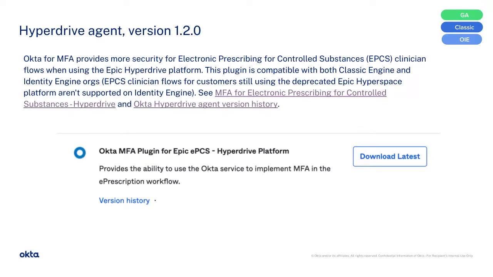Hyperdrive agent, version 1.2.0. When using the Epic Hyperdrive platform, Okta for MFA provides more security for electronic prescribing for controlled substances, EPCS, clinician flows. This plugin is compatible with both Classic Engine and Identity Engine orgs. Note, EPCS clinician flows for customers still using the deprecated Epic Hyperspace platform aren't supported on Identity Engine. Please read MFA for electronic prescribing for controlled substances, Hyperdrive and Okta Hyperdrive agent version history.